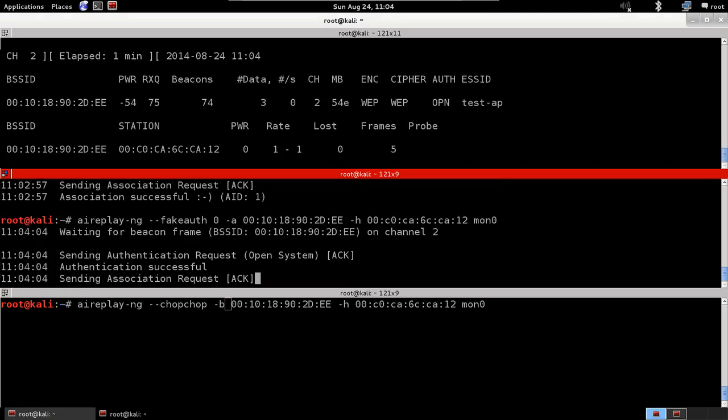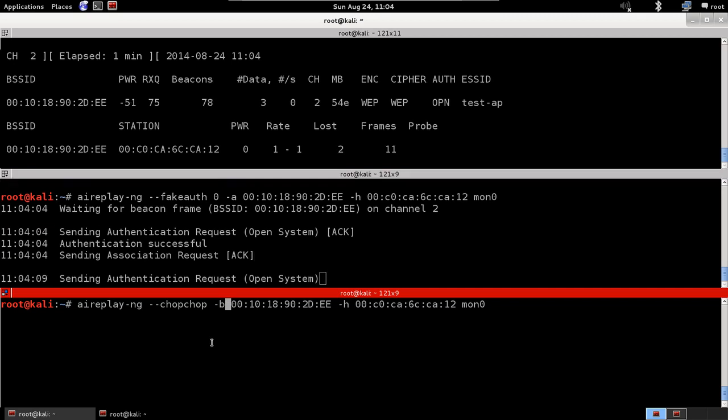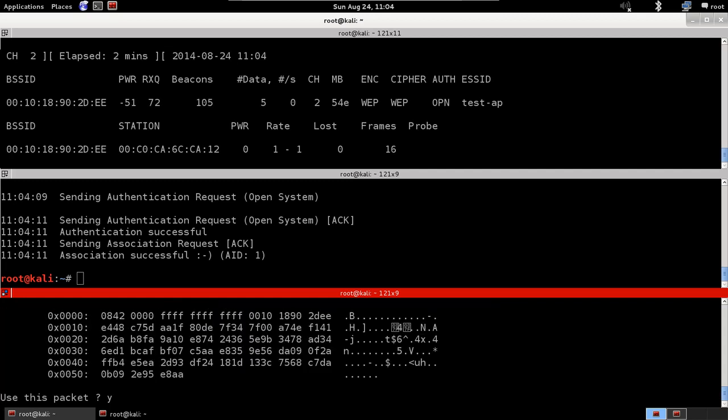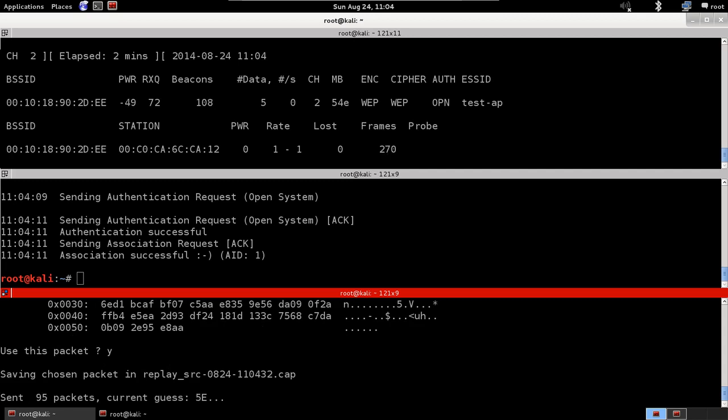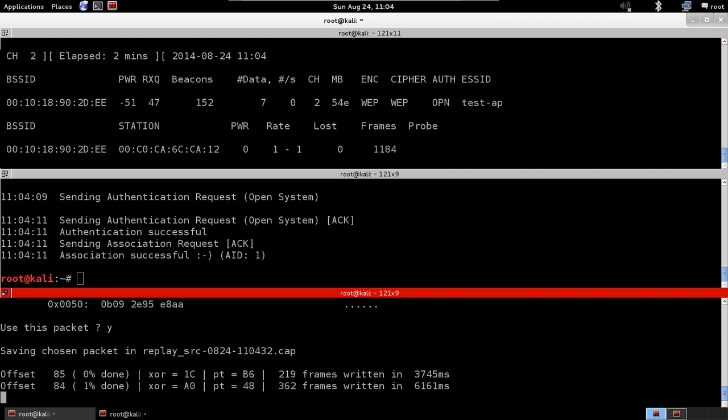So I'll just do another association with the target network. And then I'm gonna do my Chopchop attack. Now, aireplay-ng is just waiting for a packet. Once it captures that packet, it's gonna ask me, do I want to decrypt it and determine its key stream or not? So we're just gonna wait for it. I'm gonna say yes, please. And now it's working to try and determine the key stream for the target access point.